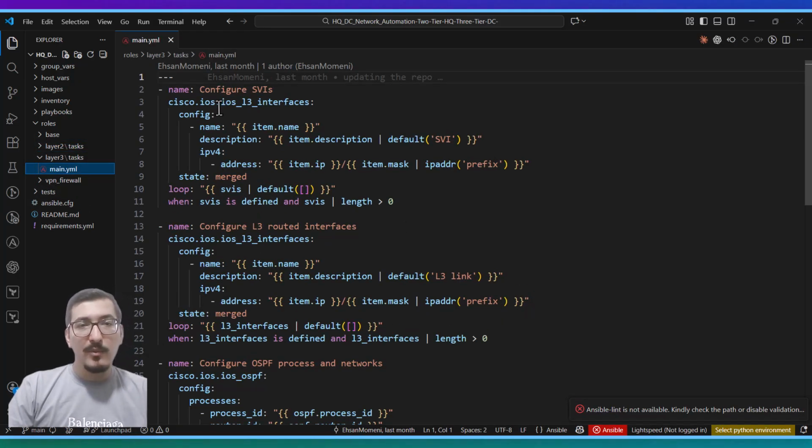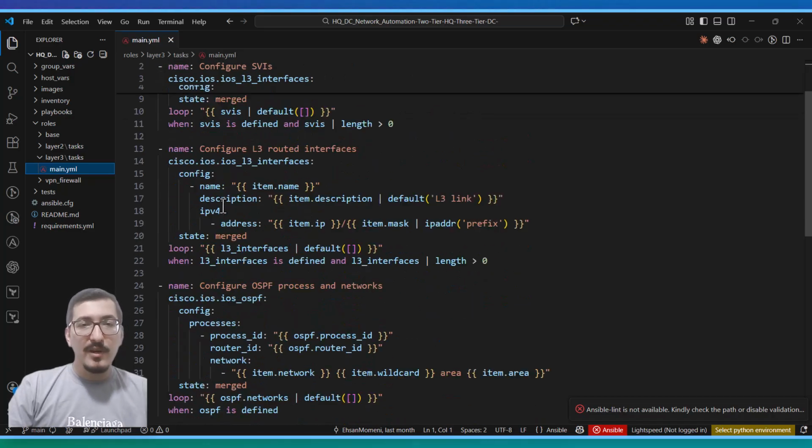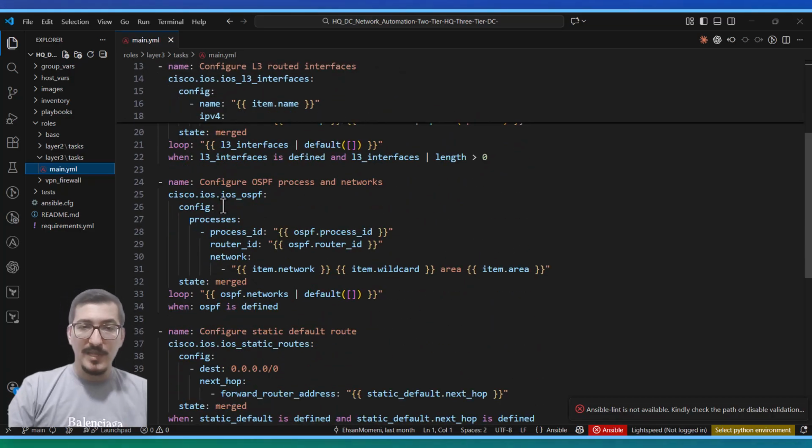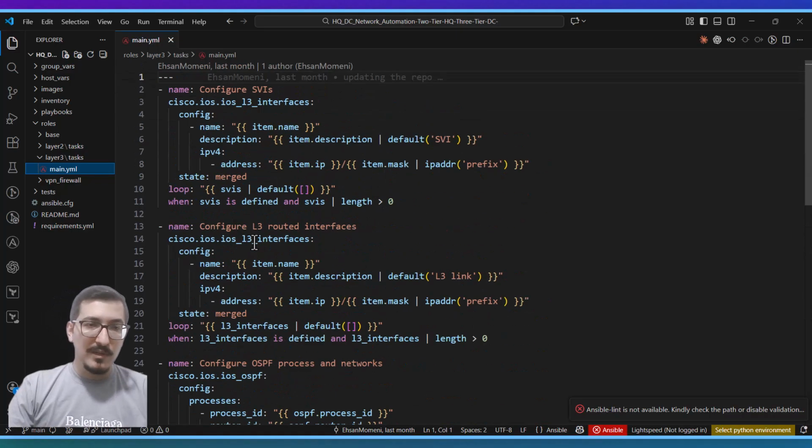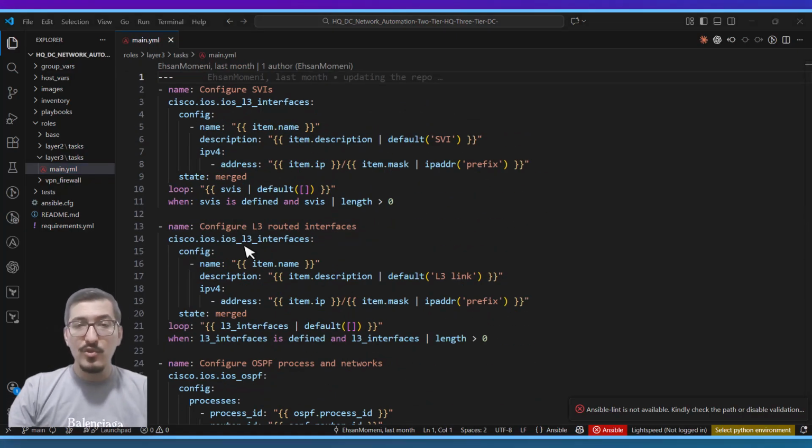And after these, we have the next role, layer 3, and we have configure SVIs, configure L3 routed interfaces, configure OSPF process and networks, and finally configure static default route. These are the tasks that we are going to use. Here, this role configures layer 3 aspects. For example, SVIs, switch virtual interfaces, routed interfaces, OSPF process and network statements, and finally a static default route. It uses modules like ios_l3_interfaces, ios_ospfv2, and also ios_static_routes. These are the modules that you can use for this playbook.